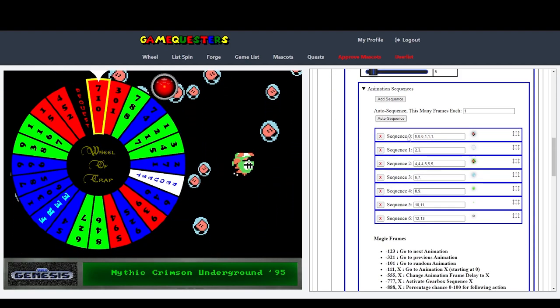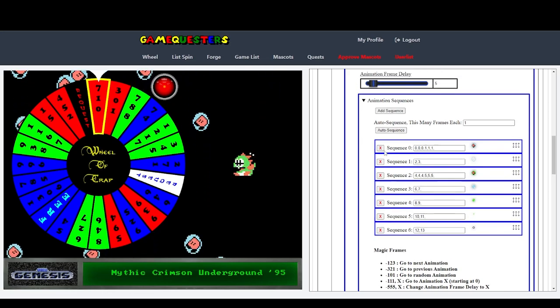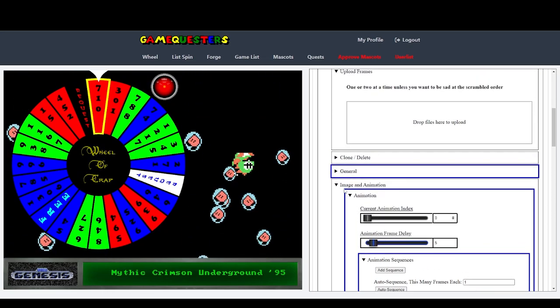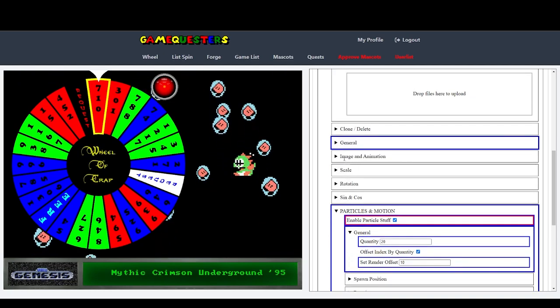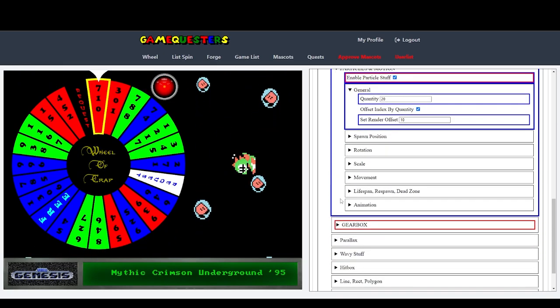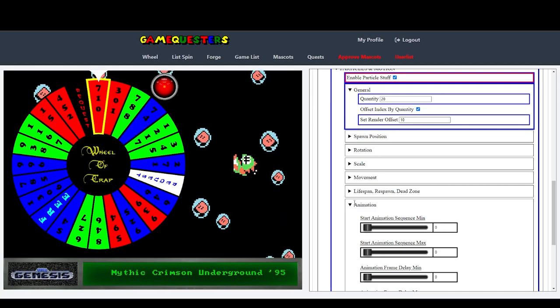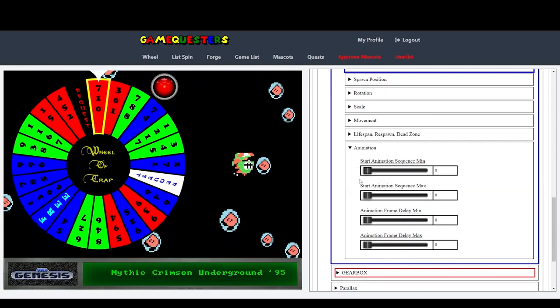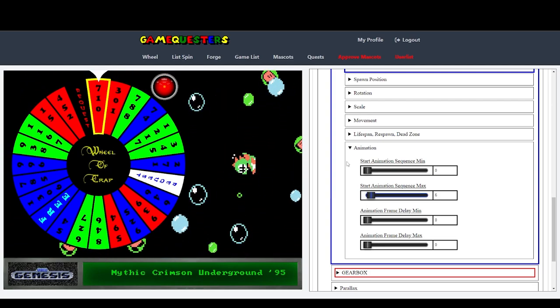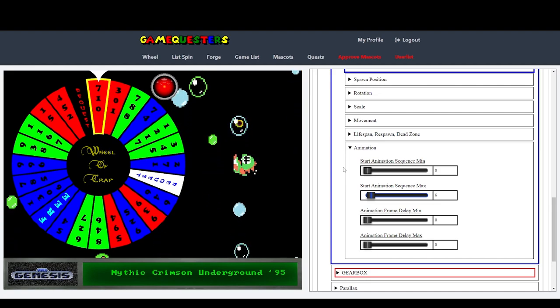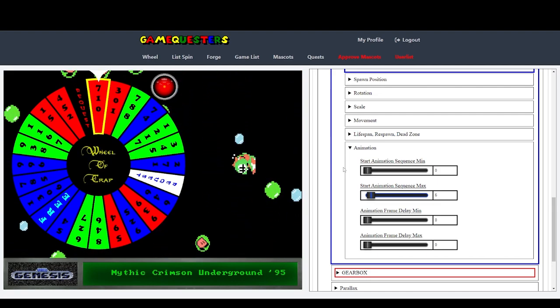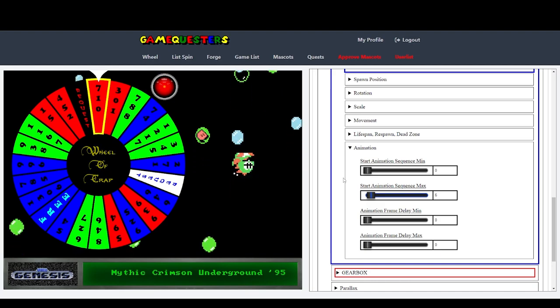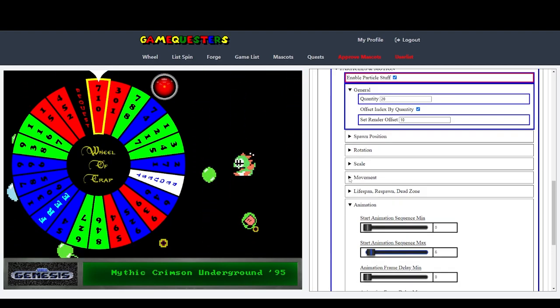We have all these sequences. We have 0, 1, 2, 3, 4, 5, and 6, so that is 7 worth, but it starts at 0. So if we go back into the particle system here, you will notice that there is a section at the end that says animation. Start animation, sequence min, and max. So if we set this from 0 to 6, suddenly every particle is spawning as something different because it's choosing one of those animations at random. And that's it. That's all we had to do.